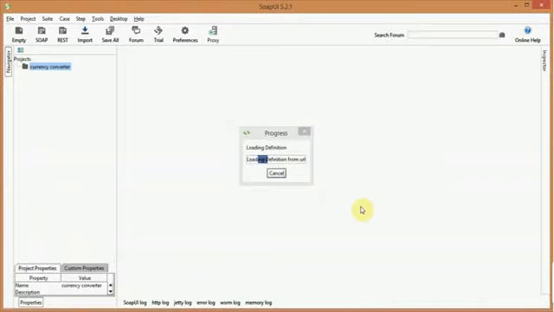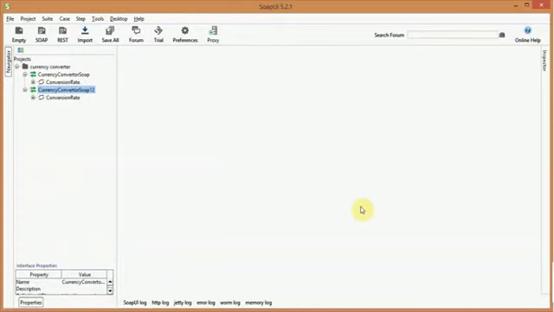The loading definitions means the WSDL programs are loading into the SOAP project. When you press the OK button, you should see the following folder structure on the SoapUI navigation pane. So this is the currency converter which we have given as a project name.